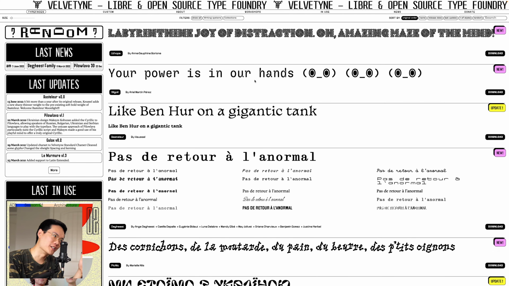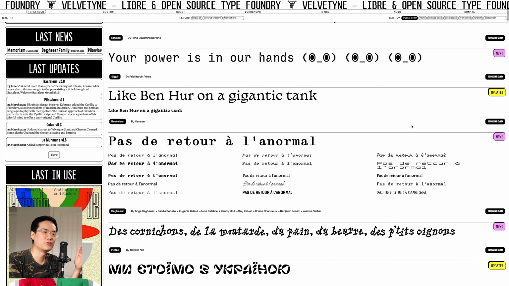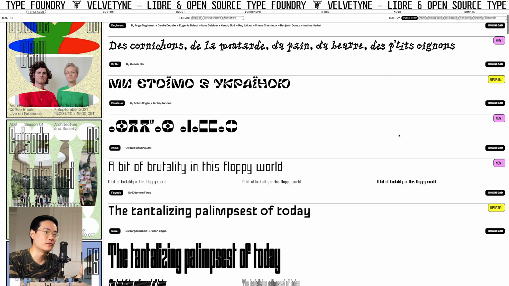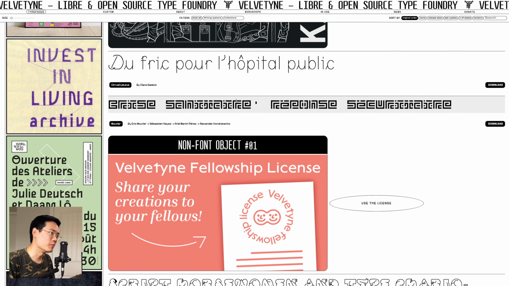All right, number 3 is a French foundry called Velveteen, or I'm not completely sure how to pronounce it, but there's a link in the description. They also have a ton of super cool display fonts. These are all free. They're available for commercial use. Here's some of my favorite ones.